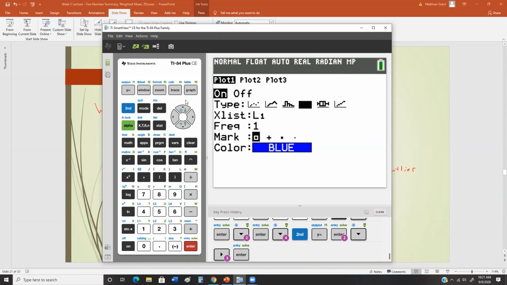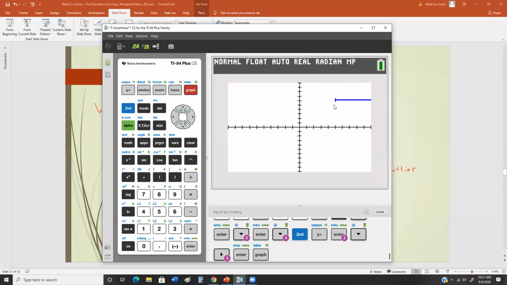All right, now normally if you wanted to see what the graph looks like now, you would just hit the graph button. And when you do, you should see something like this. That's because your calculator is currently zoomed to the center of the Cartesian plane.